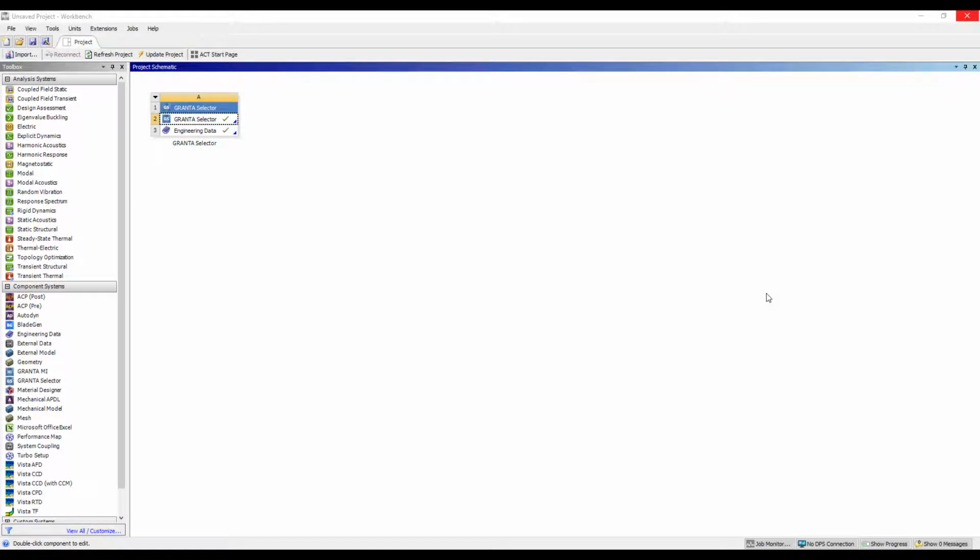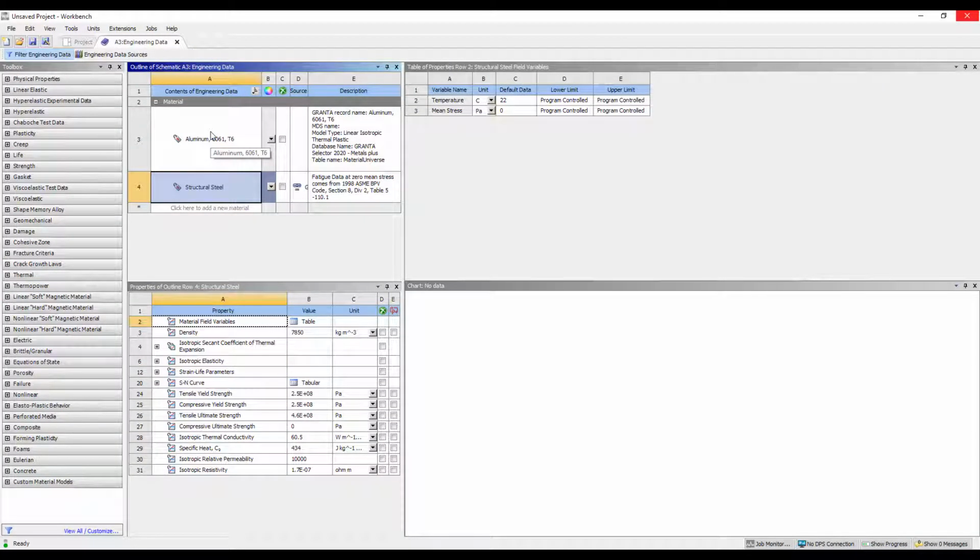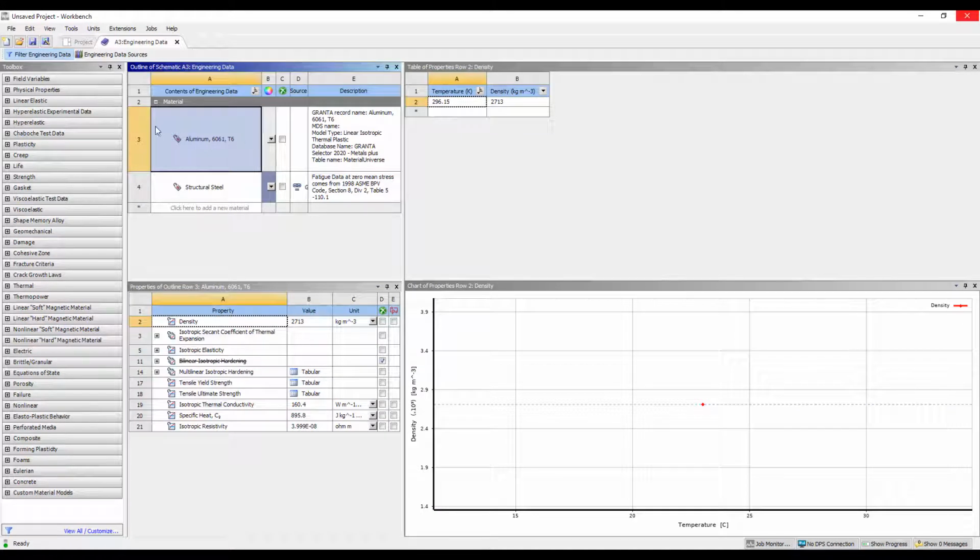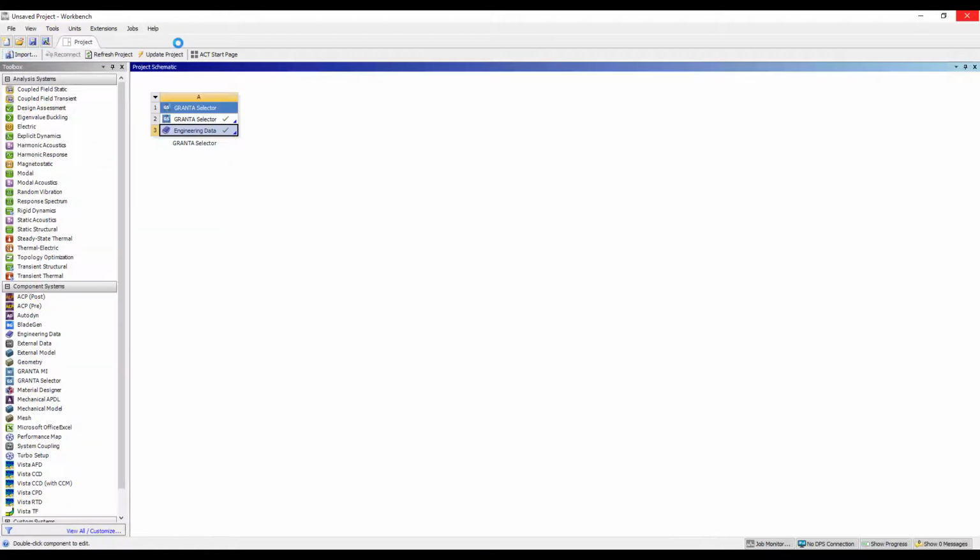Now that we are back in the Workbench project page, I'm going to open up my engineering data just to make sure that that aluminum 6061 imported into the engineering data field correctly. And you'll see that it appears now under this engineering data with all the different properties that we found in the GRANTA selector. If I want to link this to a current analysis, for example, a static structural analysis, I can just drag this engineering data field onto the model branch here.